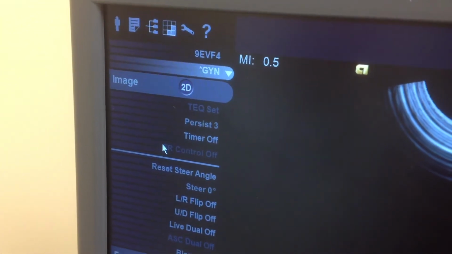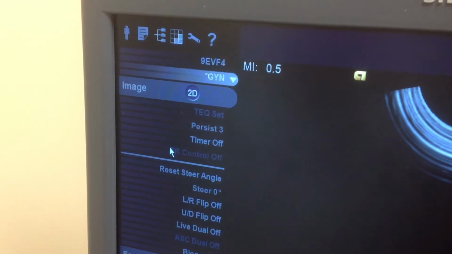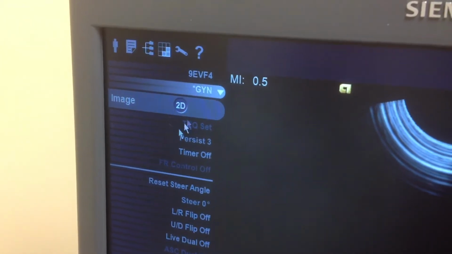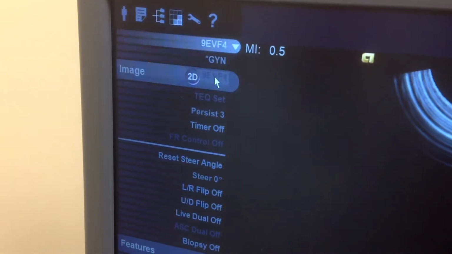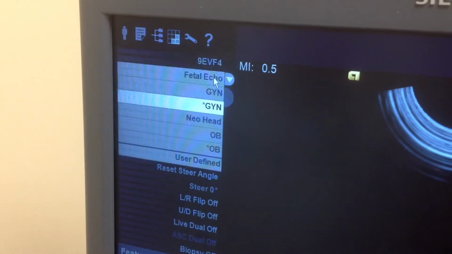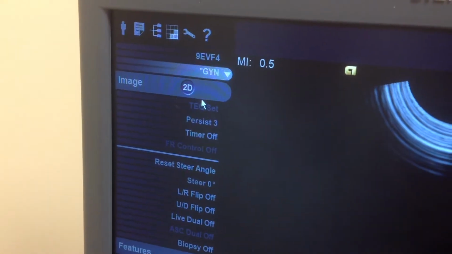To do your 3D acquisition for your uterus, whether you're looking for a uterine anomaly or an IUD placement, what you're going to do is make sure your 90 VF4 is chosen here in your transducer field. And then also make sure you choose your gynae program here with the star next to it.